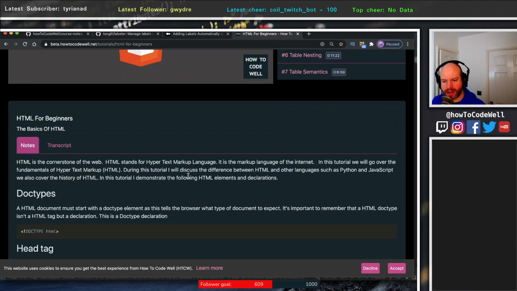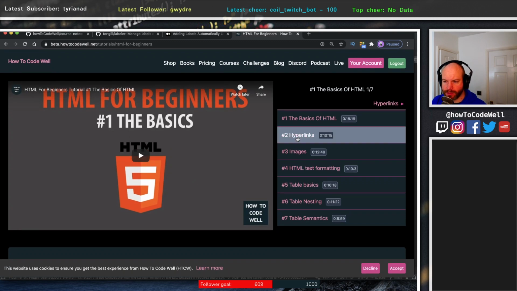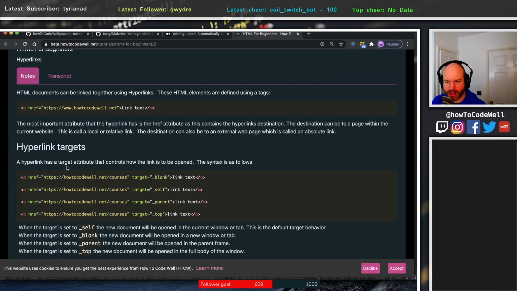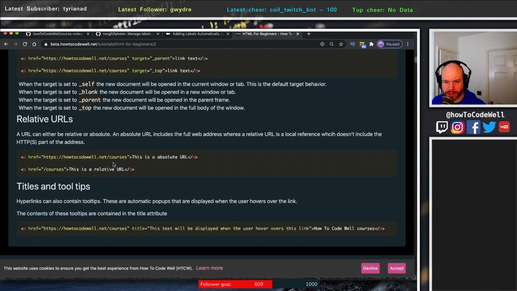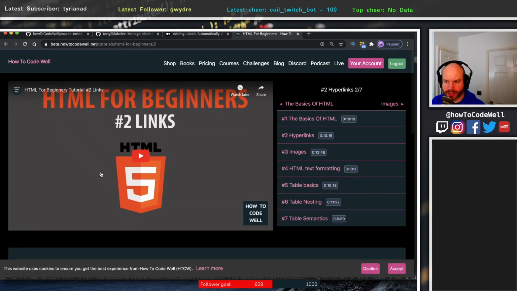So it's a way of actually seeing the code that was done in the video and also bridging any knowledge gaps that there may be. So for instance, with the hyperlinks here, we have a list of how you would do hyperlinks, the different targets, for example, what the targets mean, relative URLs, titles and tooltips, those kind of things.